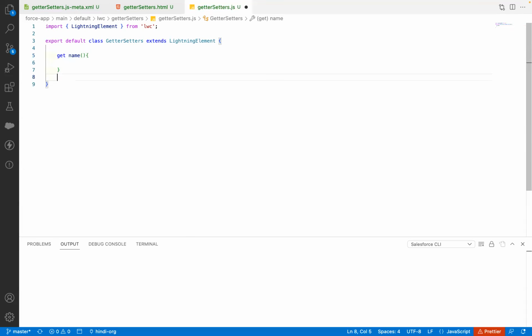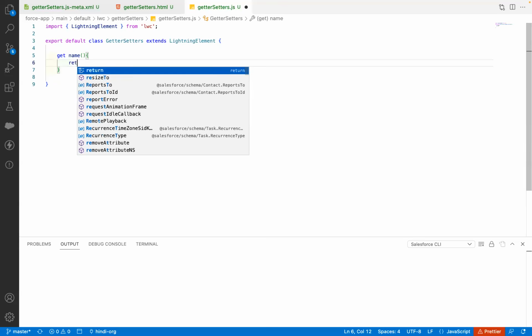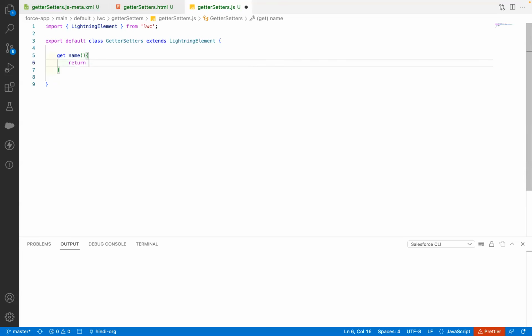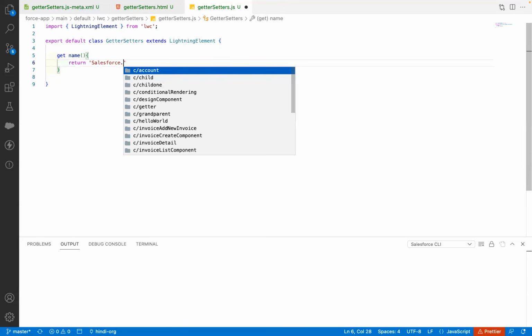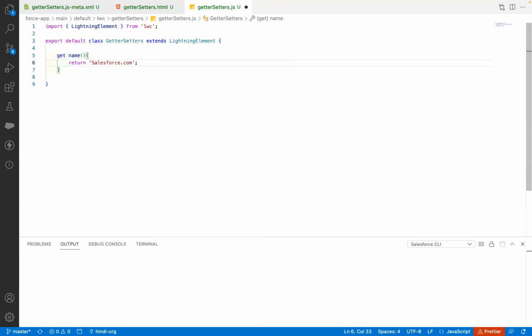That's it. Now your getter method must return a value. It could be an integer, string, array, array of objects, decimal, true or false. It could return anything. So your getter method must have a return statement, and this return statement could return anything as we talked about. For example, let's say I'm just putting salesforce.com. This is just the simple return statement that we are doing as part of the getter.